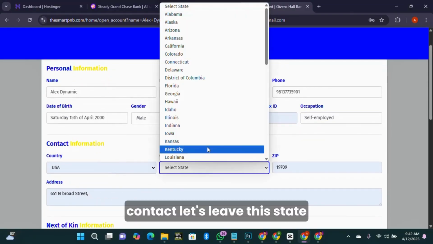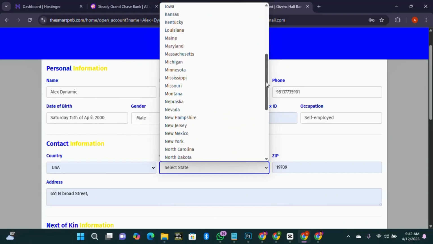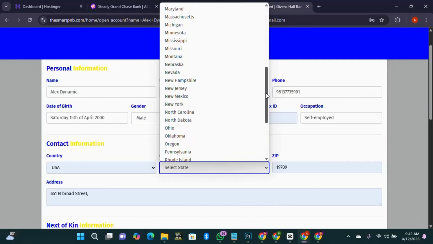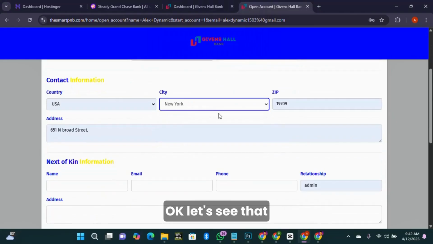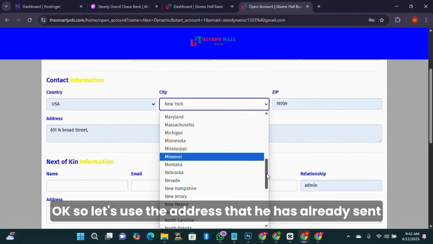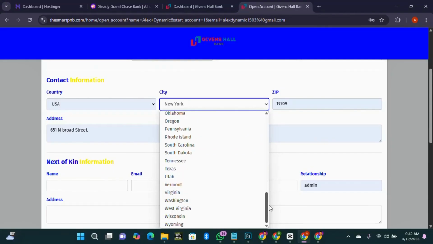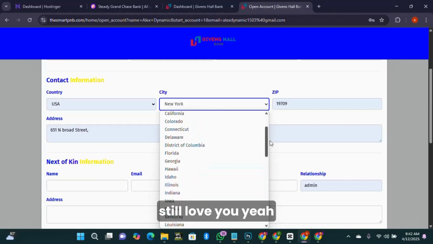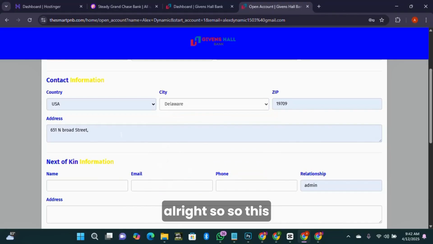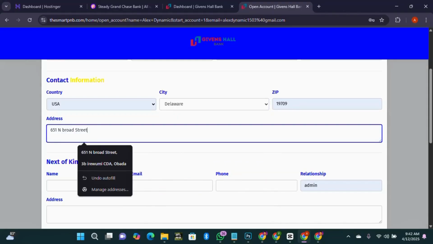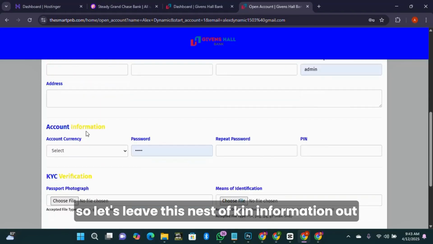Contact. Let's leave this state. State, let's use New York. Okay, so let's use the address that he has already sent. So the address is still away. Yeah. All right. So this. Okay, so let's leave this next of kin information out.